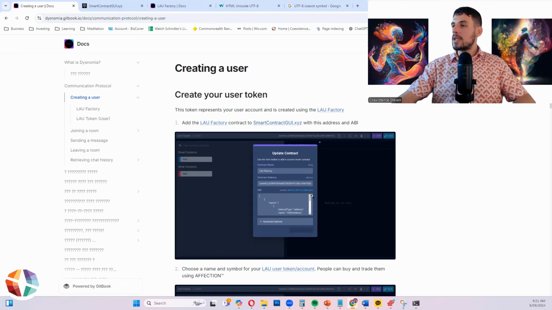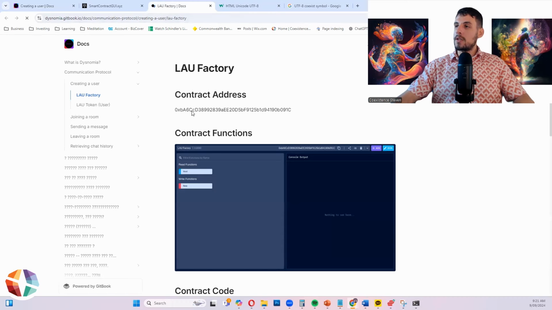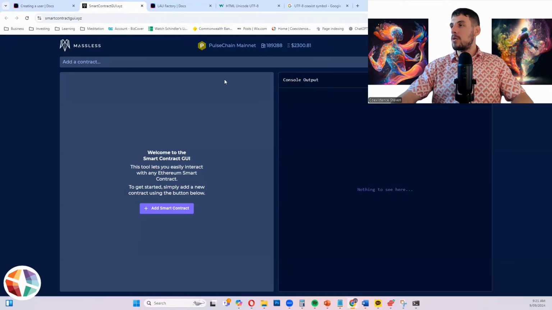So the LAU Factory. I've also got this open. This is the LAU Factory, and here's the contract address. What we're going to do is copy and paste this contract address. In the smart contract GUI, you would connect with your Rabby or your MetaMask. For some reason, it doesn't work so well with Opera, so I'm on Google Chrome at the moment. Now I'm going to add the contract here.